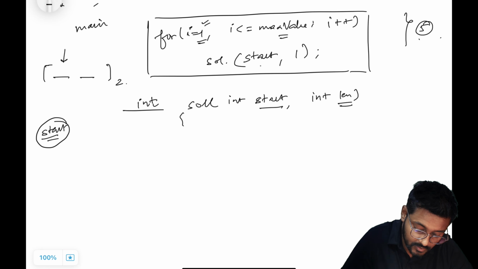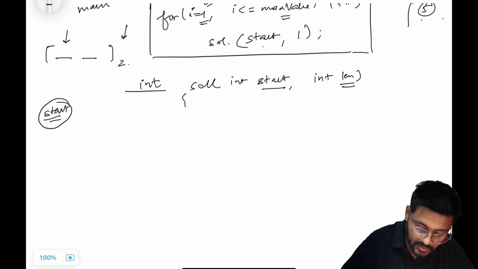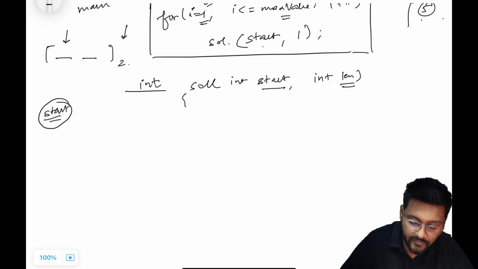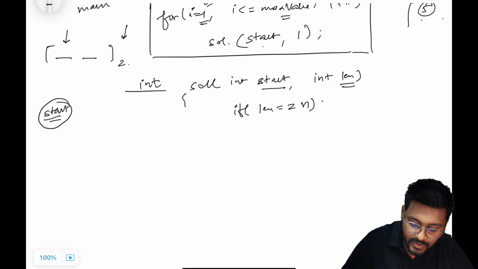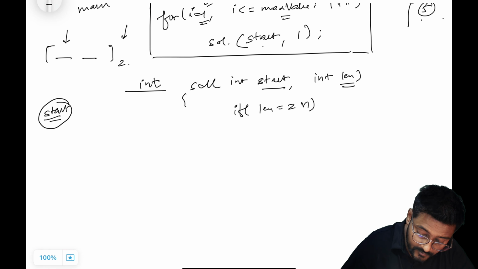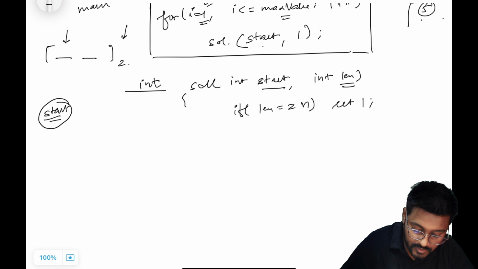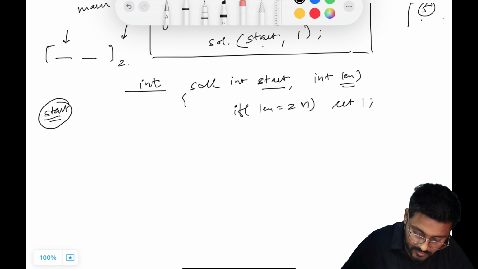But what if this length is equal to 2? In that case we just have to capture it. It means that one ideal subarray we are able to get. If length is equal to n, let's say n is globally declared somewhere, then directly return 1. So this is going to be my base case.